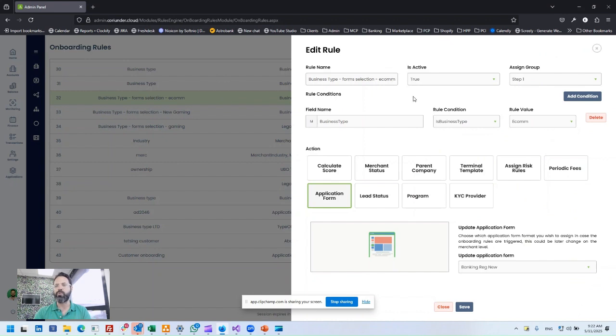In this use case, we see that we have a group assigned, which is step one. You can create multiple groups of rules and then run them in specific events in the system. Each group of rules can accumulate as many rules as you want. It could be tens, it could be singles, it's up to you. And each rule can have multiple conditions.